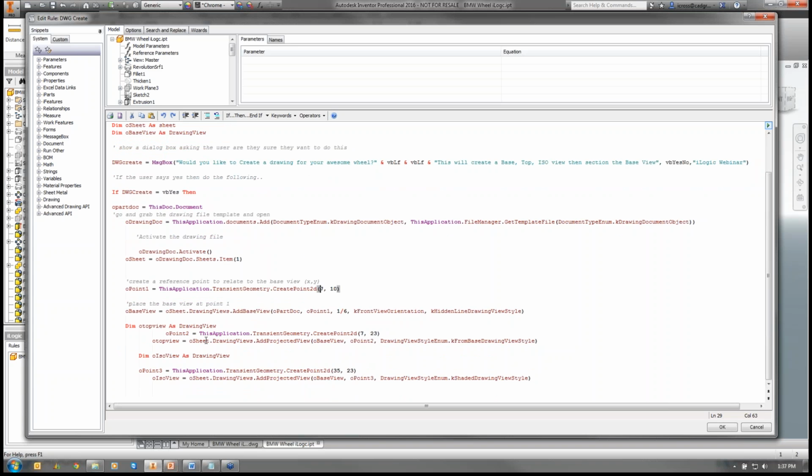So same X value, but different Y value. And then top view, oC, drawing views, add a projected view, not a base view. Using the base view, so add a projected view from the base view at point 2, and it just says use the style from the base.